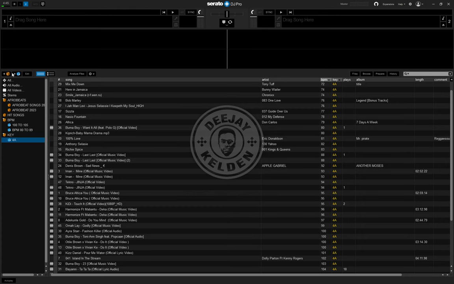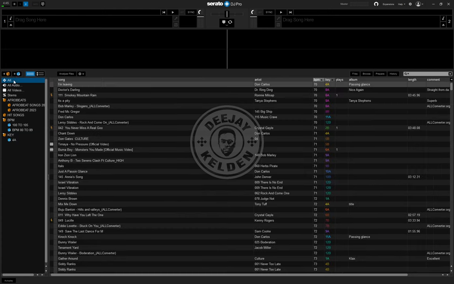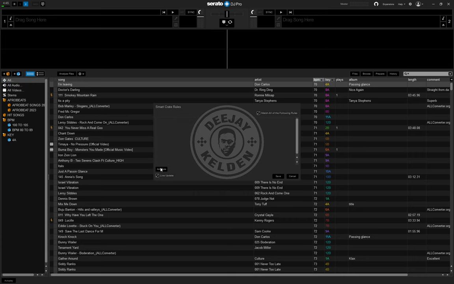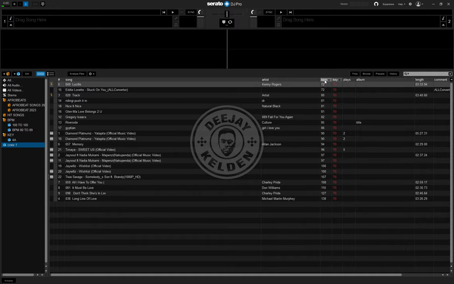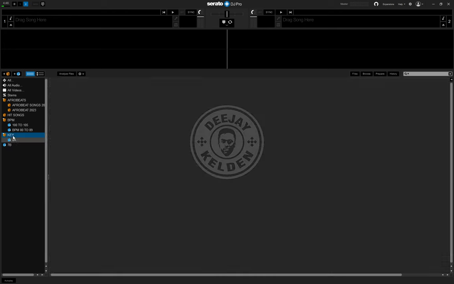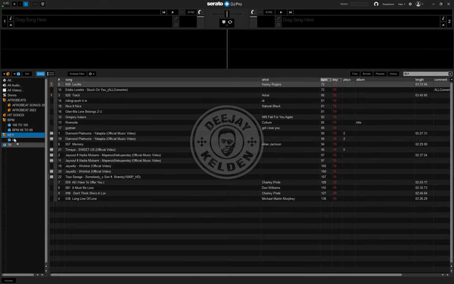Let's do it again so that you understand it. Come to all, smart crate, add key. Contains what? You're going to choose another one, maybe 7B. Then you save it. Open your crate. You have the songs with 7B here. Double click again and save it as 7B. This is very simple and straightforward.